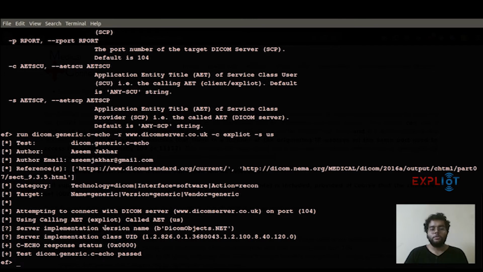Alright, so it gives out the version number of the server implementation, the class UID, and the response status. You can see the test dicom.generic.c-echo has passed. So it basically means we were able to establish a connection with the DICOM server.